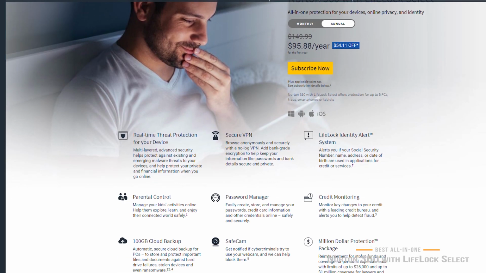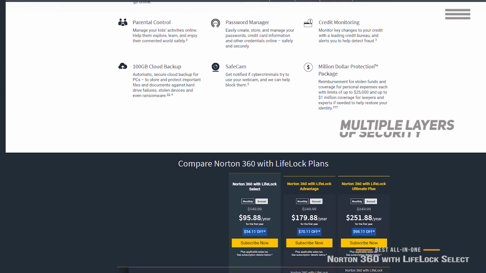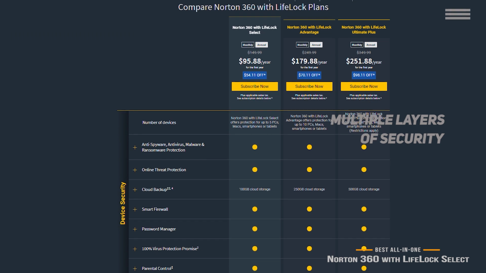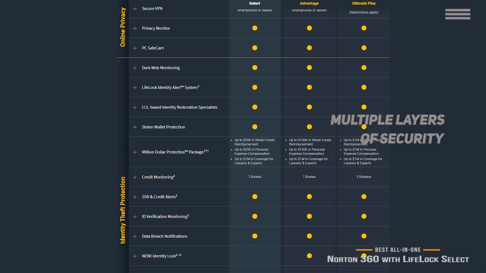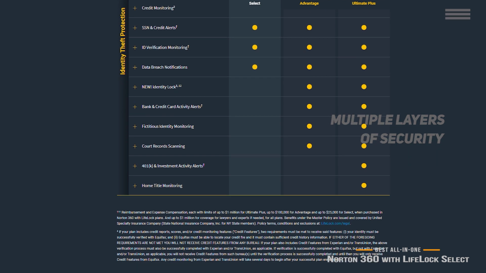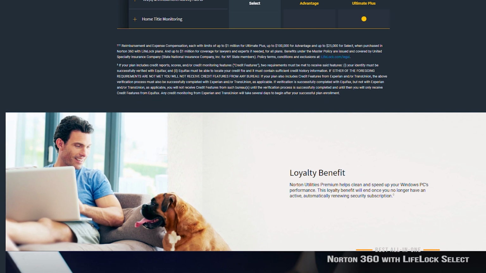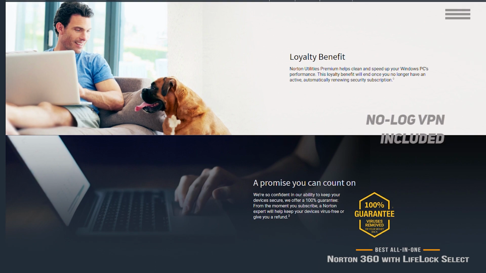To protect your devices, Norton 360 offers real-time protection through multiple layers of security that shield you against existing and emerging threats, and keeps your private and financial information protected when you go online. And when you're online, you'll be totally anonymous and secure with a no-log VPN.